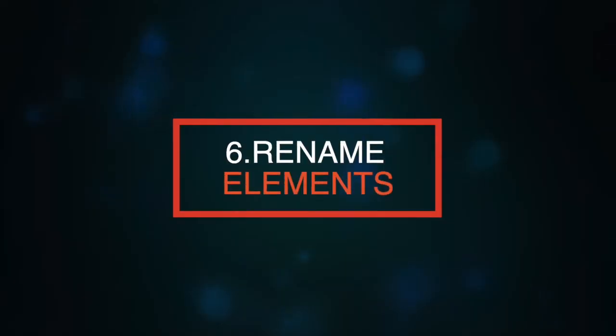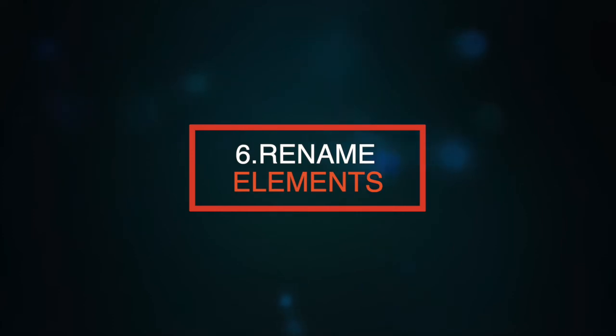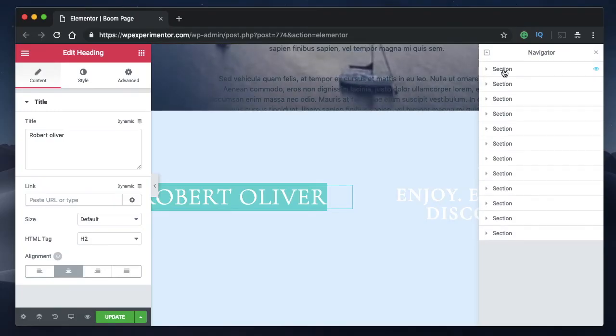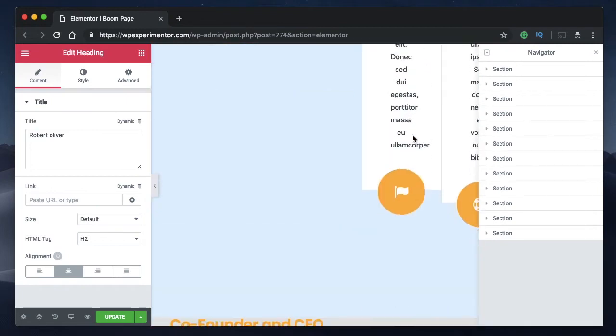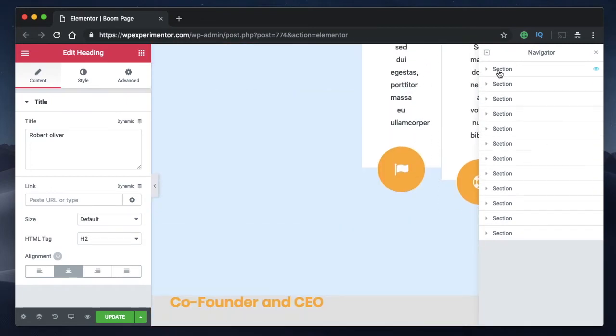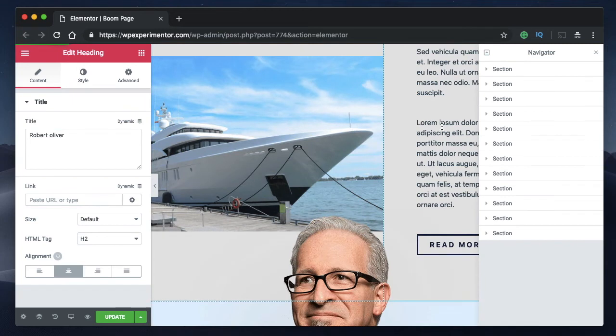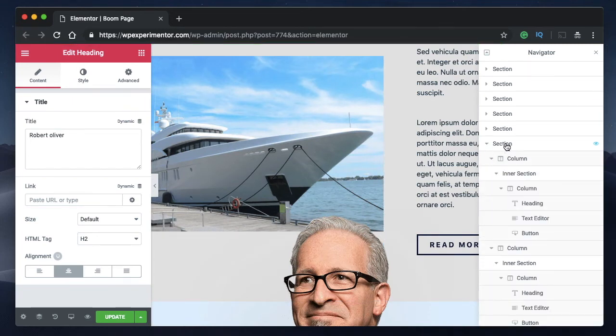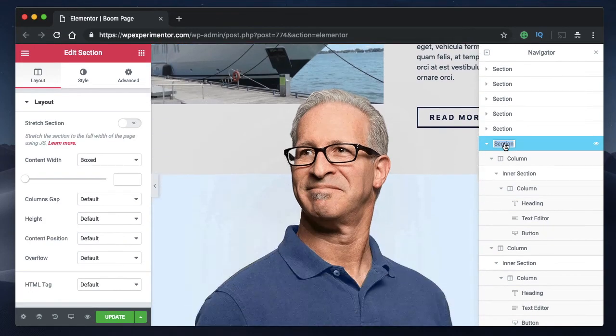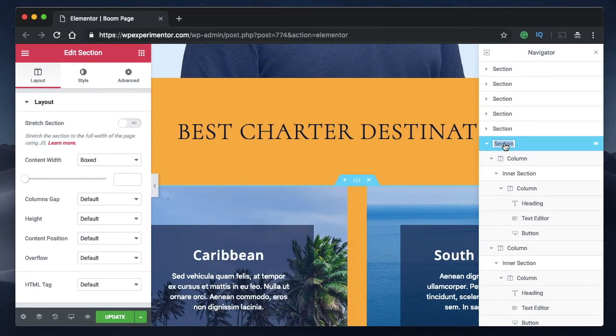Finally, you can use Navigator to rename your section, column or a widget for easier identification. So let's say you have a fairly complex Elementor template like this one, and it's really hard for you to distinguish which section is which. So you can click on any section, column or widget. You can actually double click and you can simply rename it. So I can just call it price list section. So next time when I come back to design this template, I'll know which section is this one. Click on enter and that will be renamed.